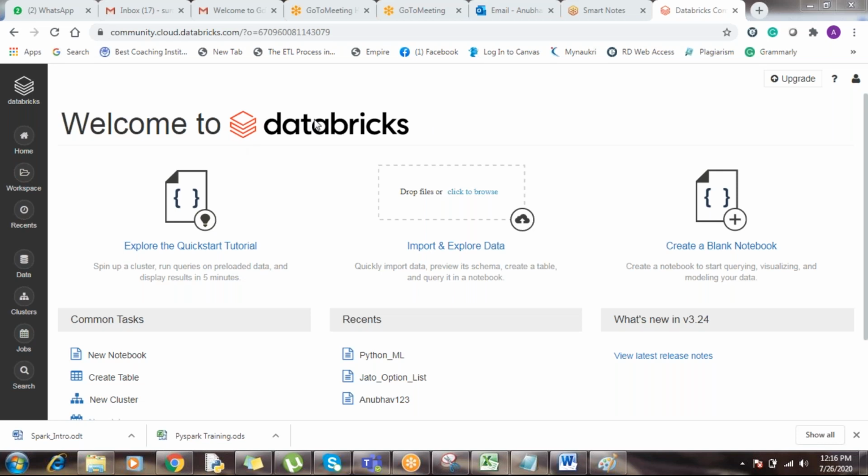Fine. Okay, so once you log into Databricks, this is the UI which you're going to see. In the left panel, you can see different options called home, workspace, recent, data, cluster, jobs and search. The jobs section you can't use since it's a free edition, you can't submit or schedule your job. You need a license for it, but you can create a cluster. So for running any sort of job over here, the first thing required is to create a cluster.